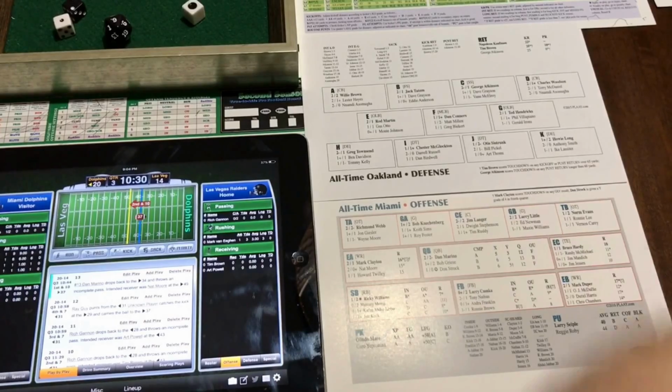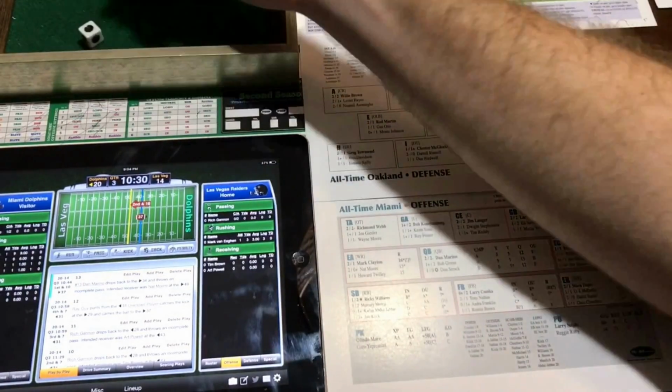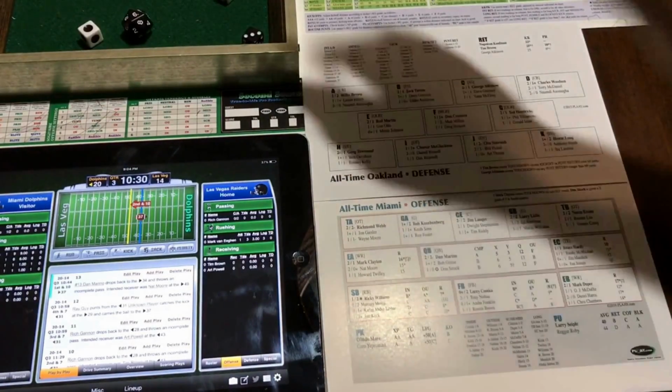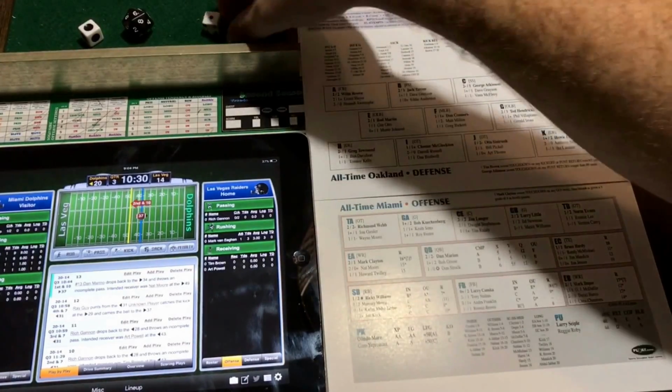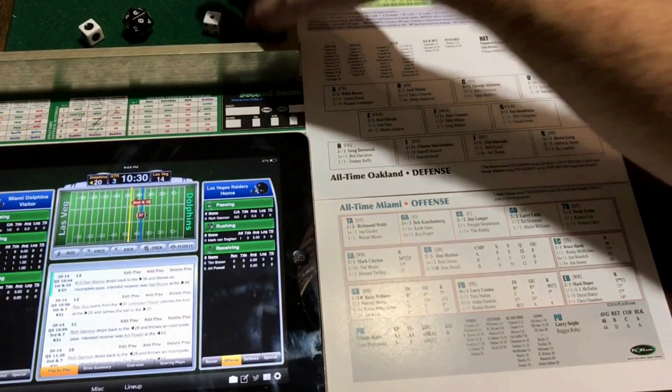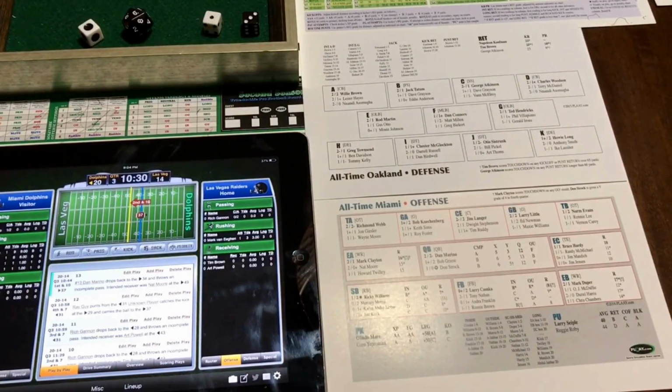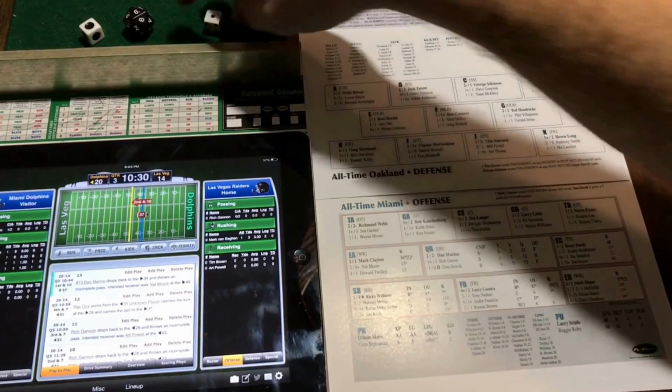Okay, so 10:30, 2nd down and 10 for the Miami Dolphins on their 37-yard line once more. 31, it's going to be a tendency play. And a 3 on the tendency is going to show us a short pass versus a pass defense. So the Raiders defense is getting ready to see if they can stop a pass by Dan Marino, and a 6 for the target is going to be Nat Moore once more.